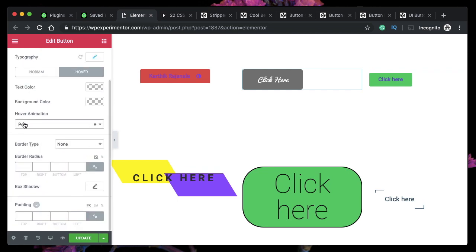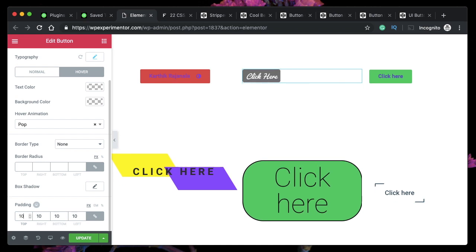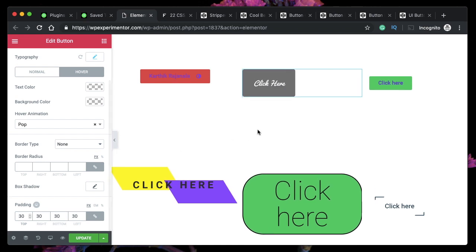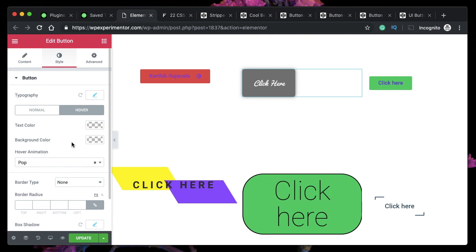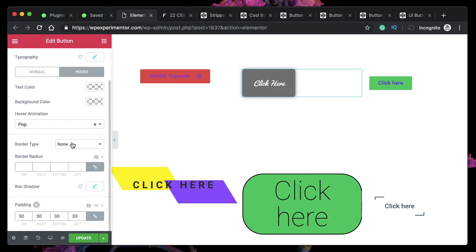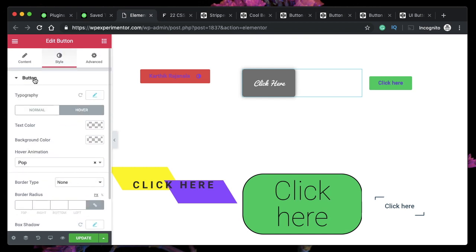You can also pick a border radius and padding. Padding will basically add space within the button. So if you add maybe around 10 pixels, or let's add a 30 pixel padding, it will just make the button a bit bigger from the inside, not from the outside. So that's how it works. You can also add a box shadow to your button to make it stand out. So that's pretty much it. There's nothing much to do in the style option as well, but wait, there's a lot more.